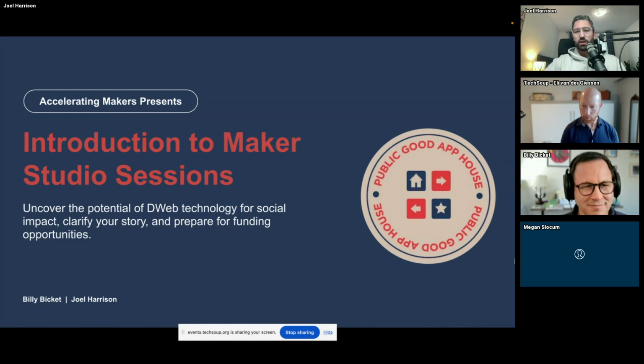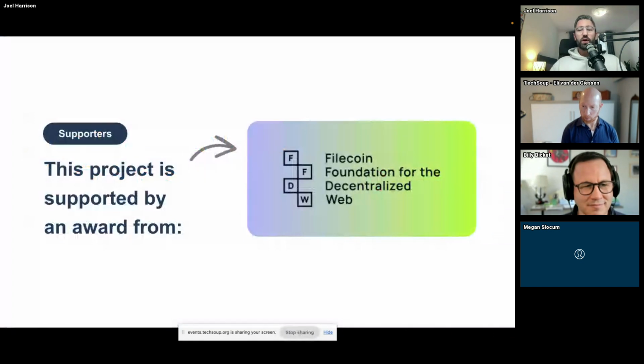And this whole project is supported by an award from the Filecoin Foundation for the Decentralized Web. We just wanted to say thank you and make you aware of how this is all possible.